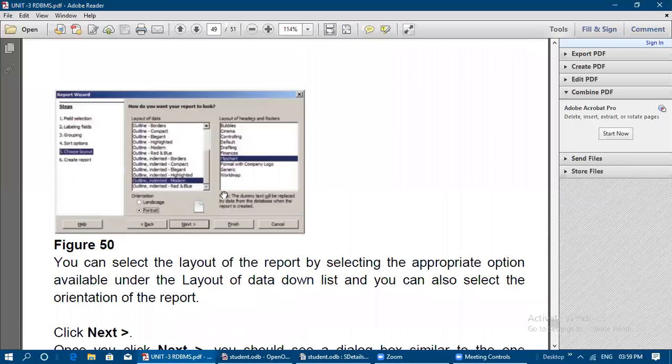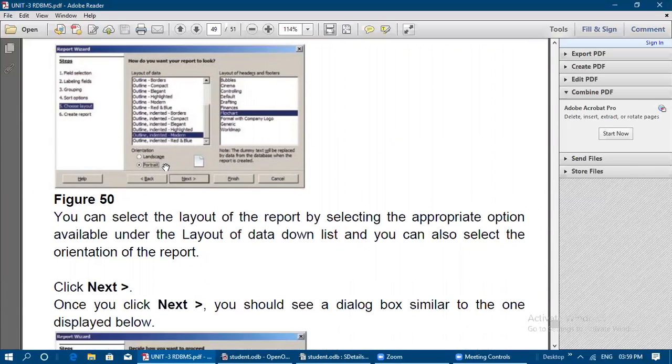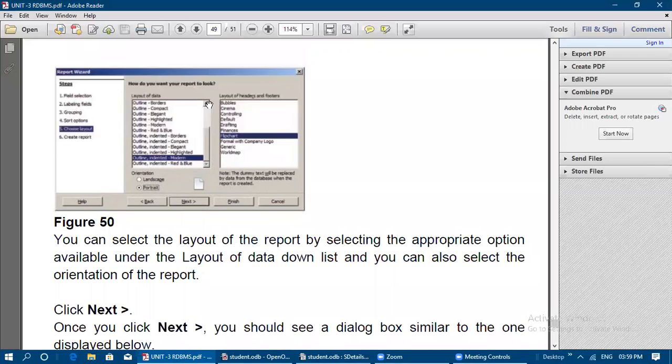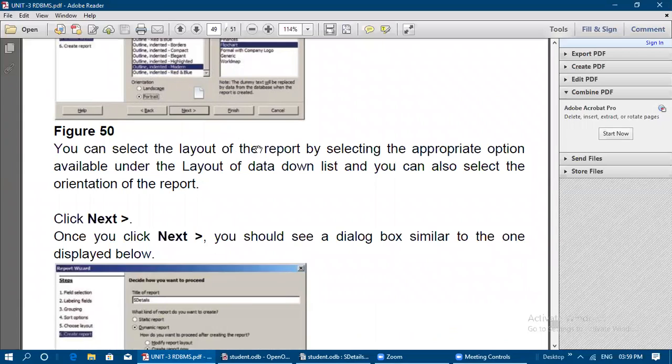We will get a window similar to the one, and here you can choose the styles. Choose the layout for the report. You can select the layout of the report by selecting the appropriate option available under layout of data and layout of headers and footers. So in this section, you can choose whichever layout you want to have in the report, and you can select the orientation of the report, either portrait or landscape.